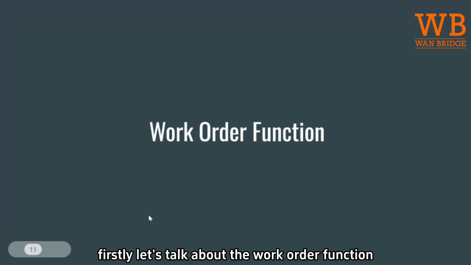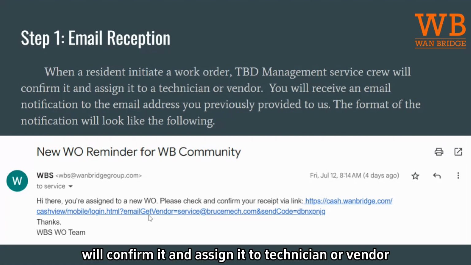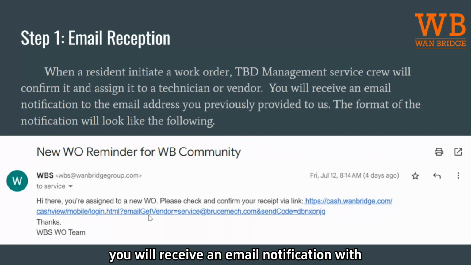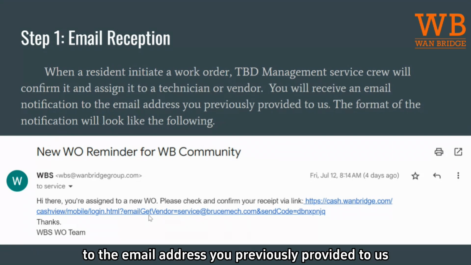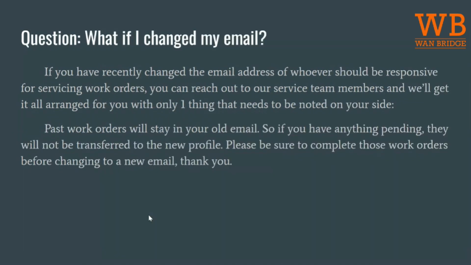Firstly, let's talk about the work order function. When the resident initiates a work order, our service coordinators will confirm it and assign it to a technician or vendor. You will receive an email notification to the email address you previously provided to us. The format of the notification will look like the following.